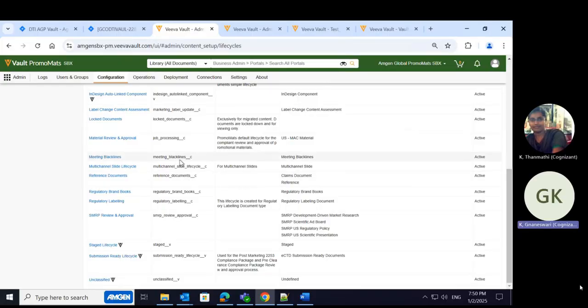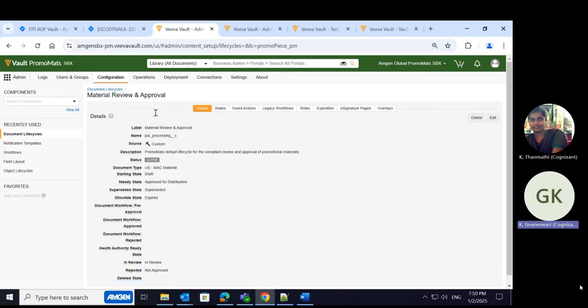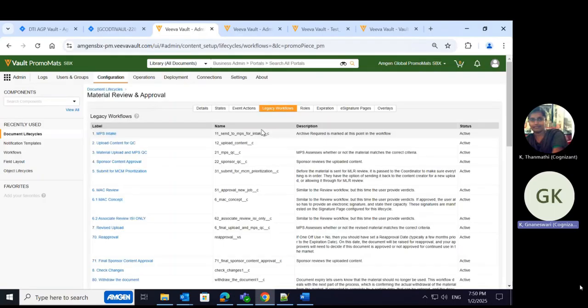Earlier, the workflow tab was there in the life cycle itself. For example, for this Mac review, here we have this tab, legacy workflow. So the workflow was there in the life cycle itself, but now it changed to a separate configuration section. We have a separate section for workflow, but earlier it was in the same life cycle tab. So now the name got changed to legacy workflow.